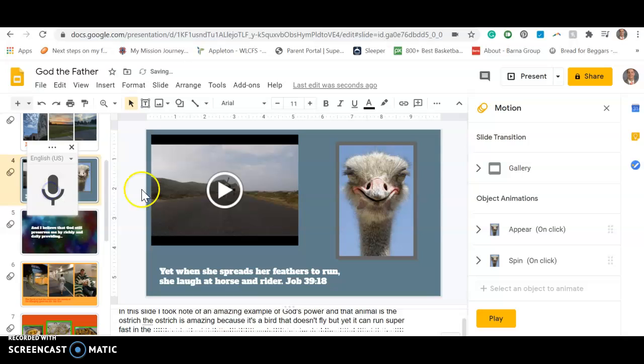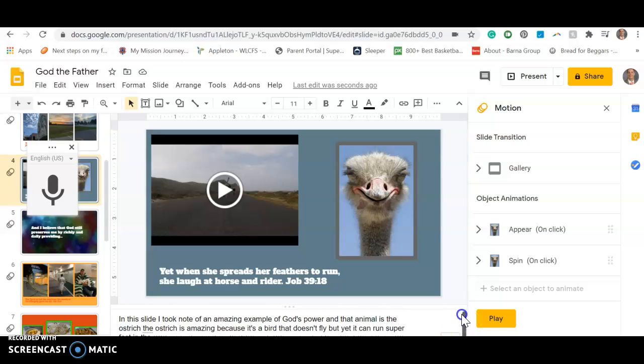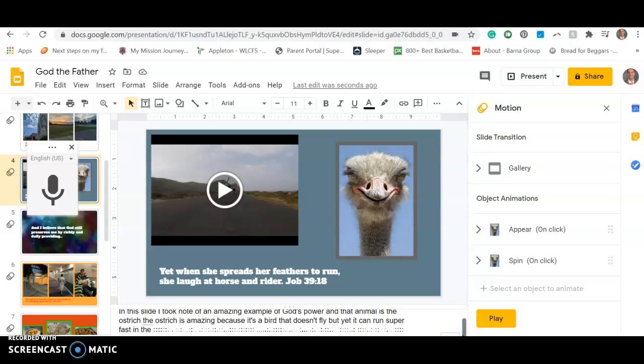Really neat to be able to just speak the words and have them come up. Google does an awesome job of just being able to speak. What this allows me to do is to understand a particular slide that the students placed into their presentation.